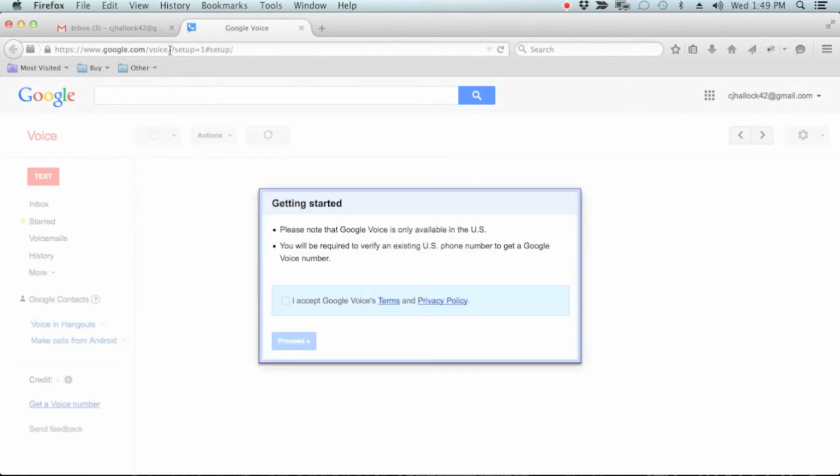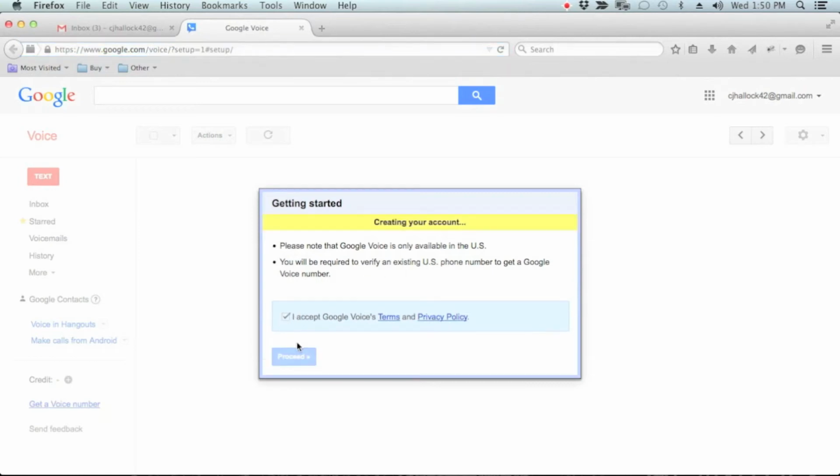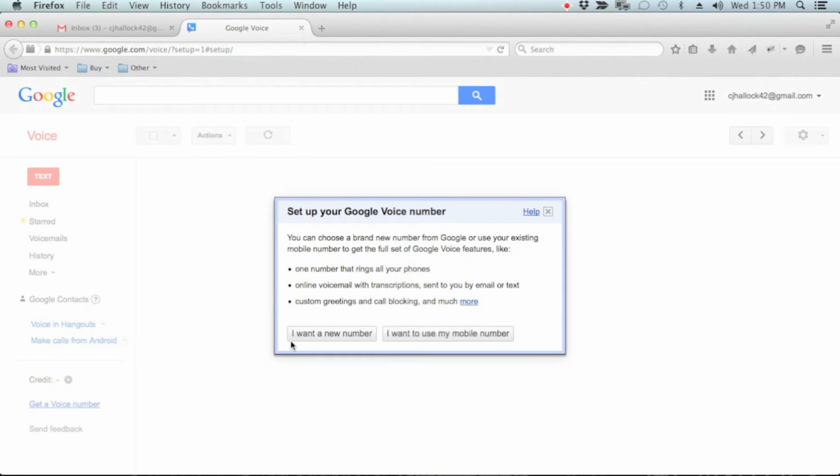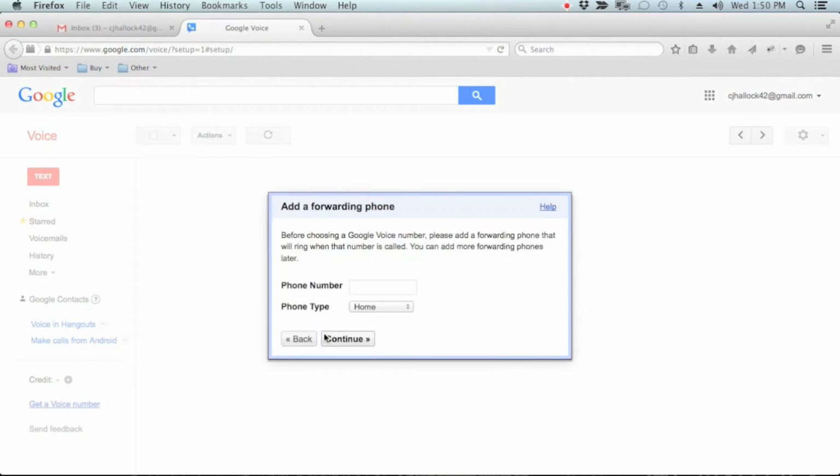google.com/voice. As you see in the video up here, you don't have to have all this. It'll automatically take you to it. And this is the page it's going to take you to. So it's only available in the U.S. You'll be required to verify an existing U.S. phone number. So you cannot get a Google Voice number without a current phone number. So we're going to go ahead and click accept and proceed. And then you want to click I want a new number.